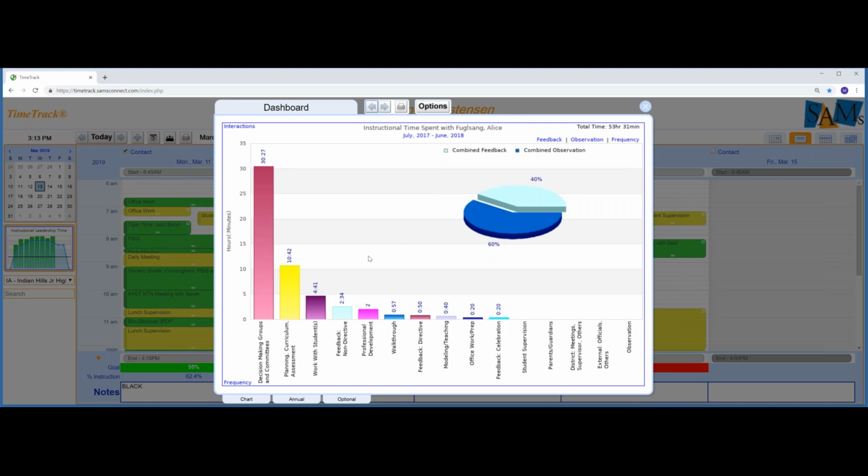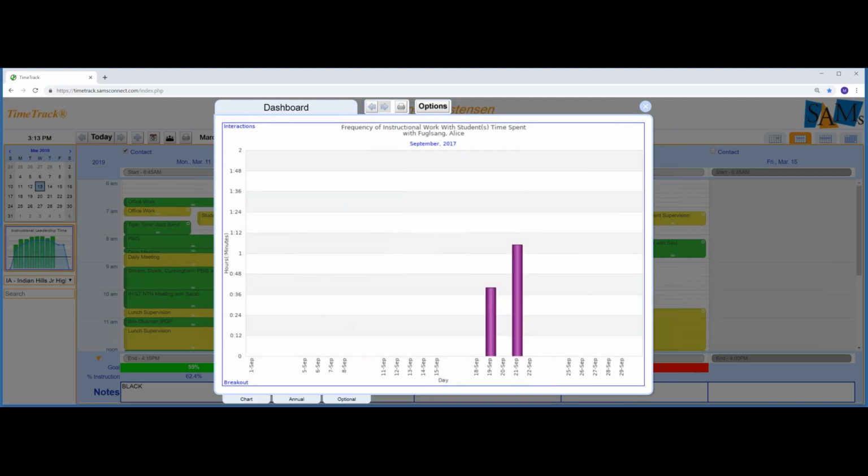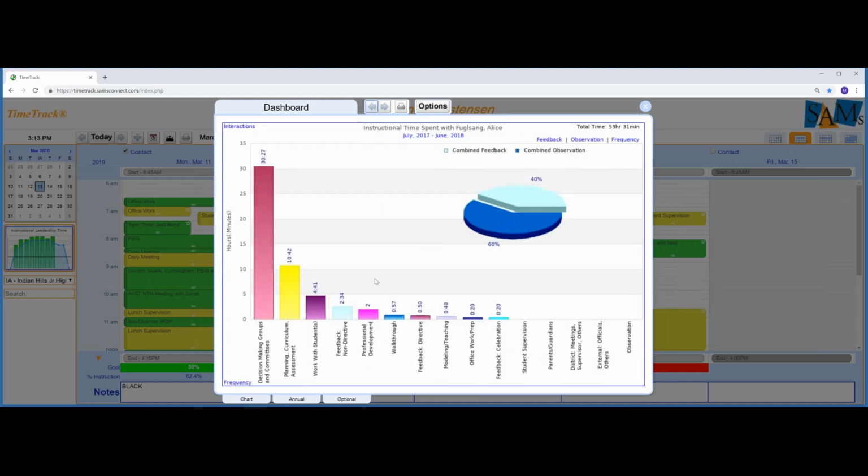I can click on any bar and I can quickly see what the principal did in that one descriptor. I can click again on a month and it will show me when in the month the principal did that. That's helpful. But I can also begin looking at groups of descriptors like my feedback and comparing them to my observation. When I see this pie graph, I see the amount of time the principal spent in the 4 kinds of observation compared to the 3 kinds of feedback.